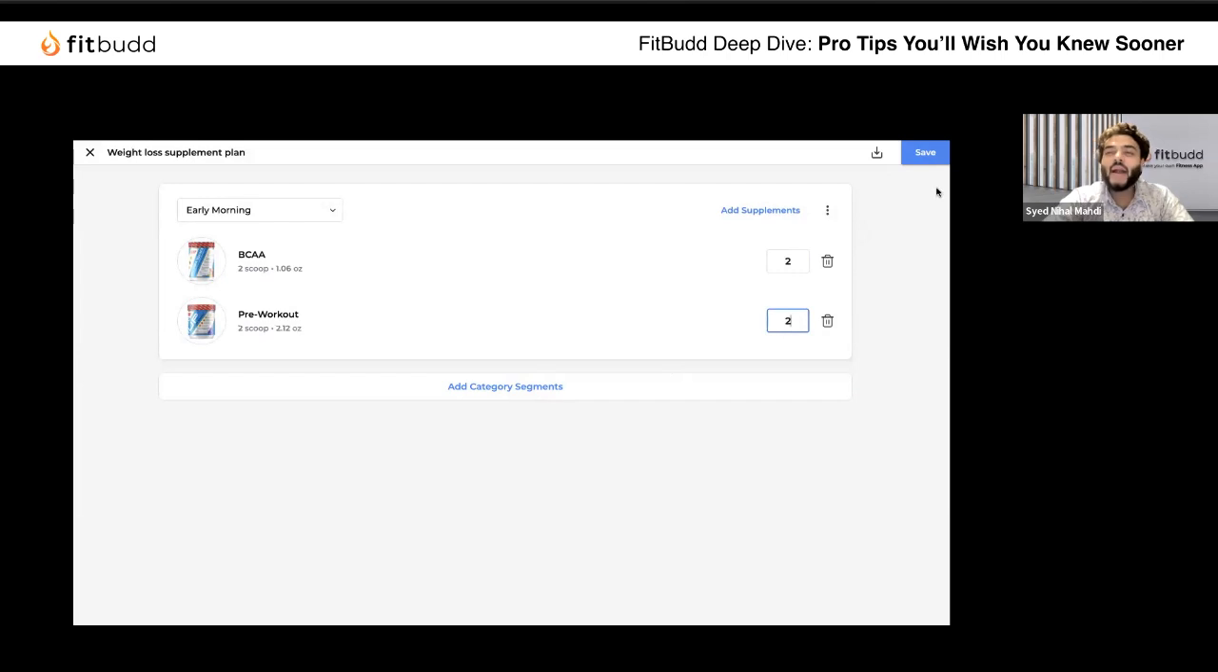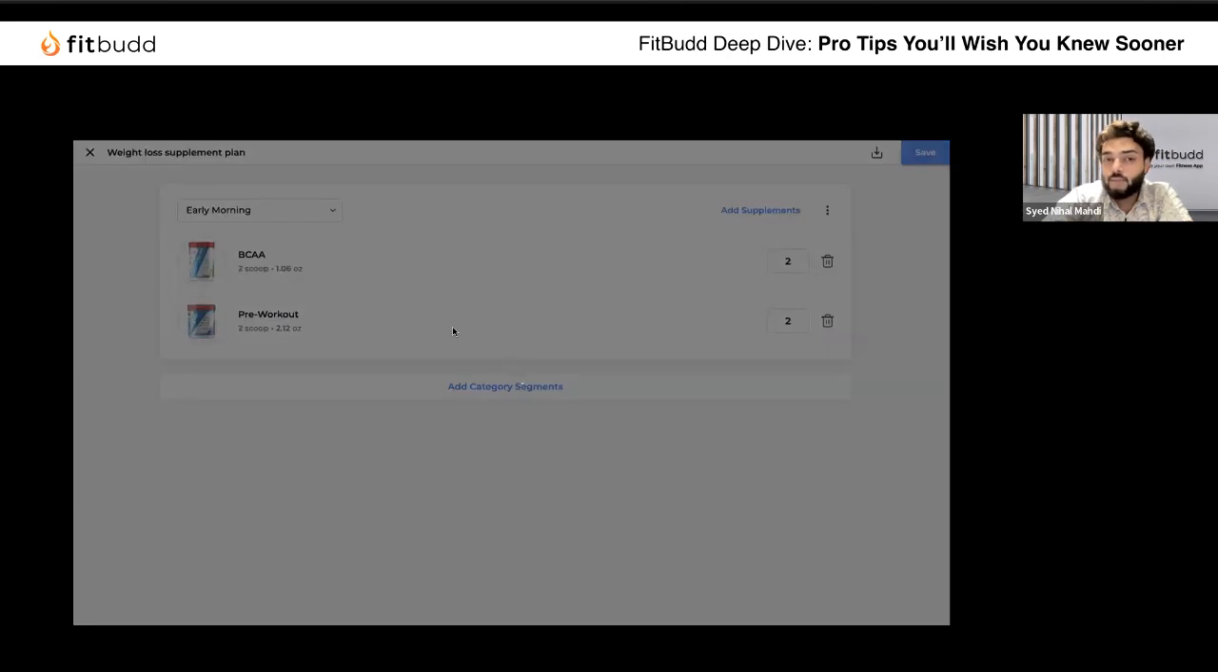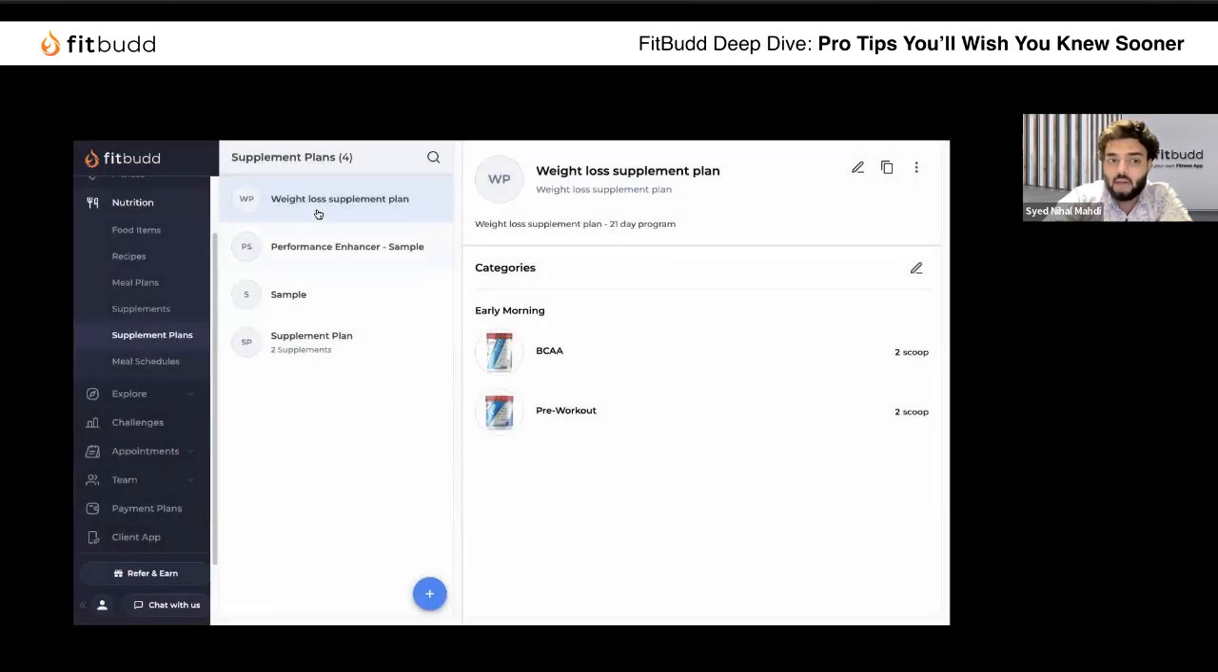That's it. Add as many category segments as possible as per your supplement plan design. If you want to import it from other supplement plans that you have already created, we have this option provided for you. So it will save your time in the future if you have already created one particular program. Click on save. That's it. A plan has been created.